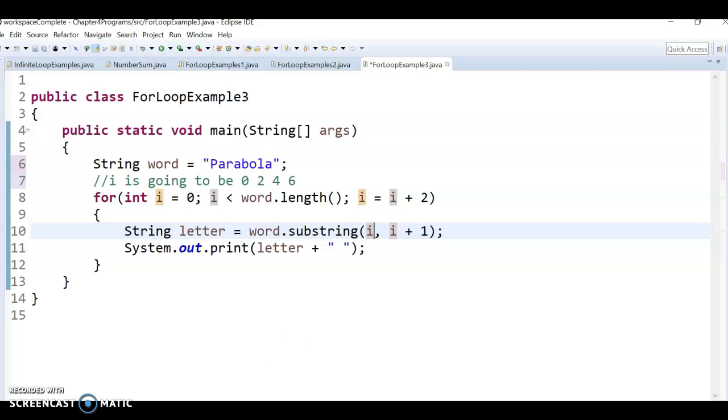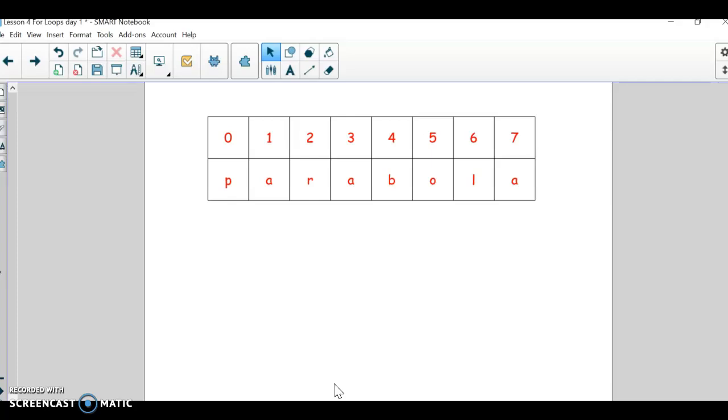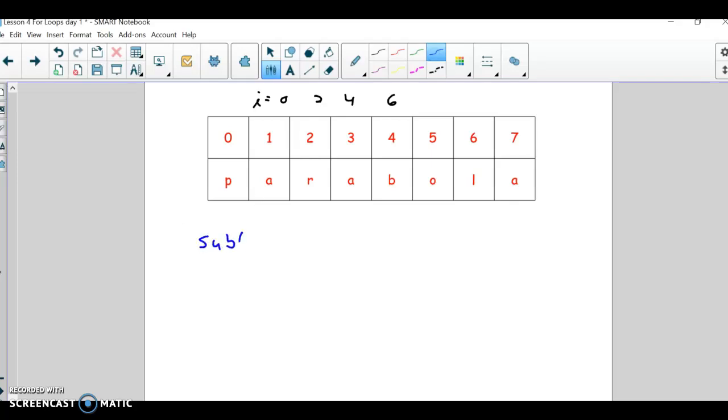So I'm going to jump over here and take a look at this more in depth. So we have parabola, and remember our i values were 0, 2, 4, and 6. Okay, and so when i is 0, remember substring is i to i plus 1. So I'm going to do from 0 to 1, and that's going to get me the letter. So from 0 to 1, remember substring runs 1 past, so that's going to get us just the P. Okay, and then now i is going to be 2, so we're going to do from 2 to 3. And again, that's going to get us this letter R right there.